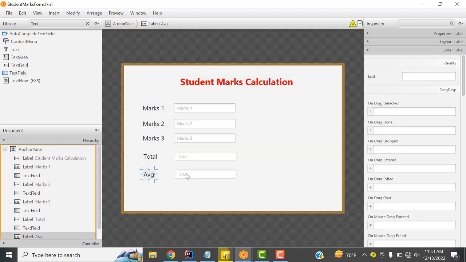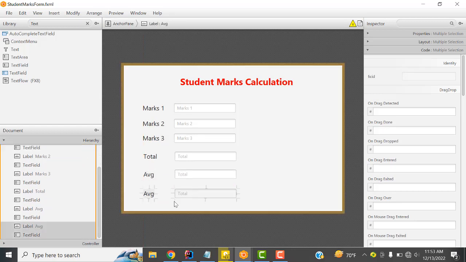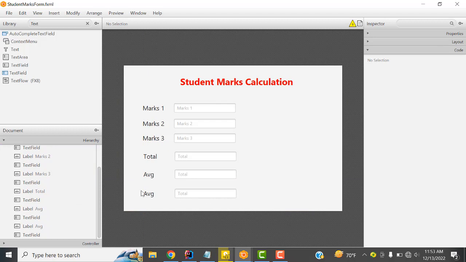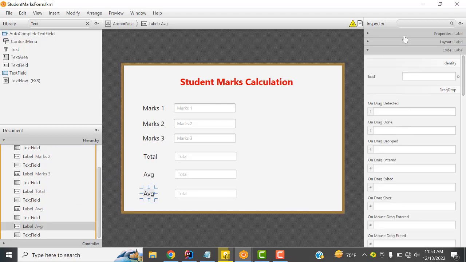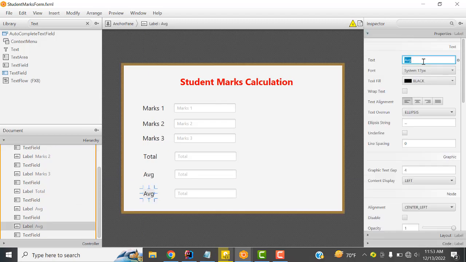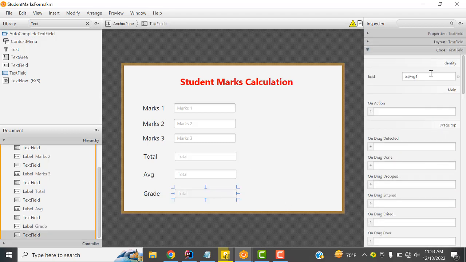Now I need one text field and a label. That's it: Grade, student grade. So for the grade label, go to the property, type grade, and press enter key. This one also you have to change. Go to the code and change it to txt grade. Do it like this. Press enter key.